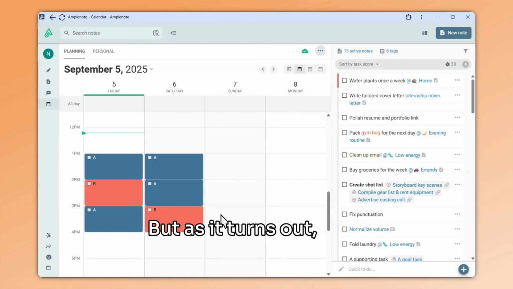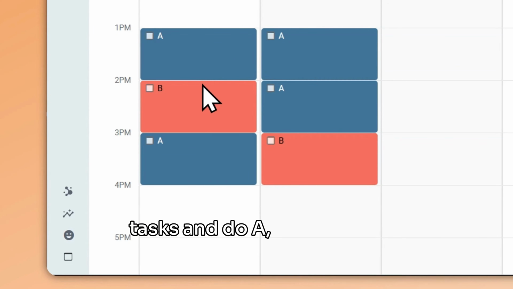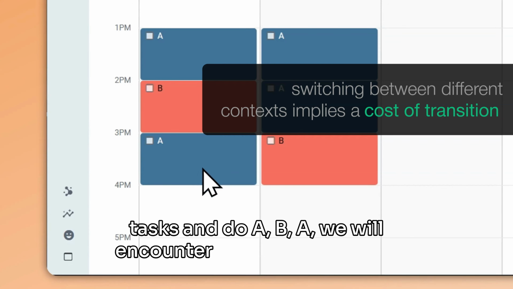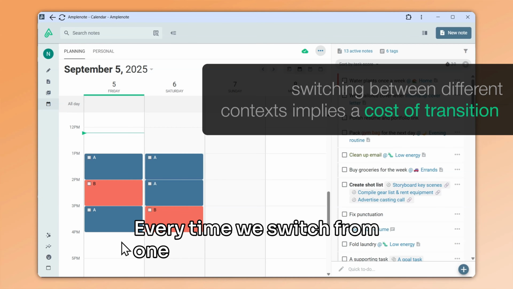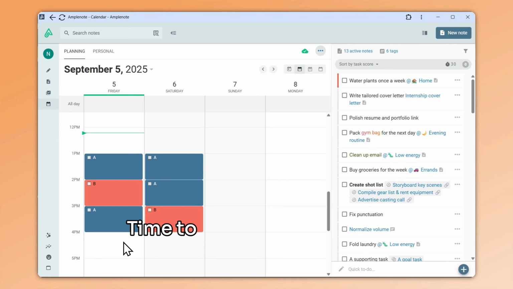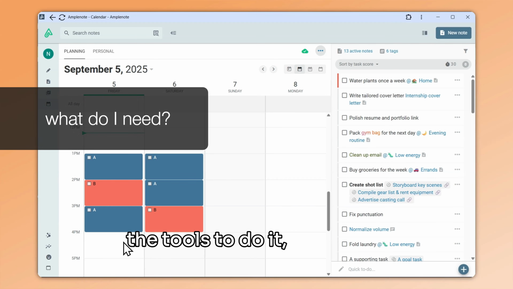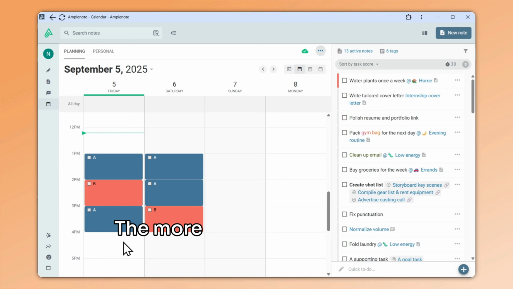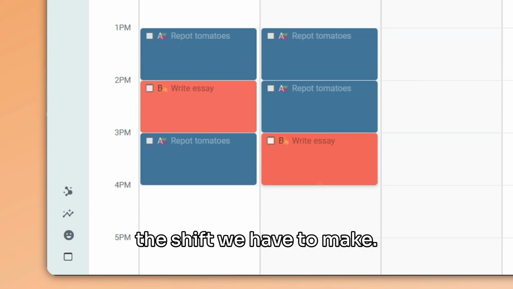But as it turns out, if we decide to alternate the tasks and do A, B, A, we will encounter a cost of transition. Every time we switch from one project to another, we waste a little bit of time. Time to remember what has to get done. Time to find all the tools to do it, and so on. The more different these tasks are in their nature, the bigger the shift we have to make.